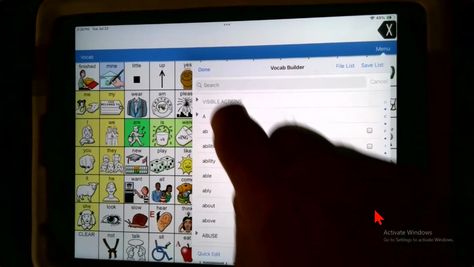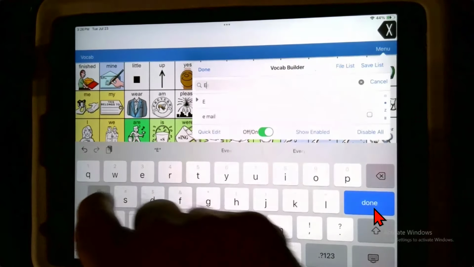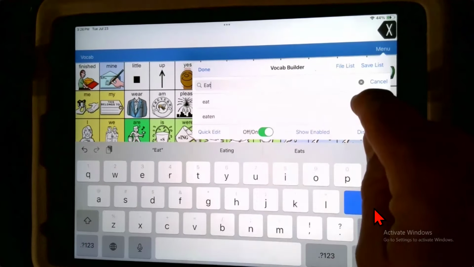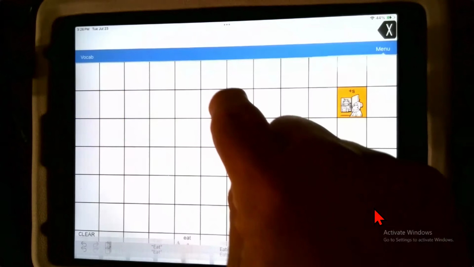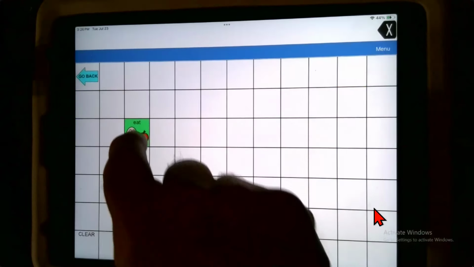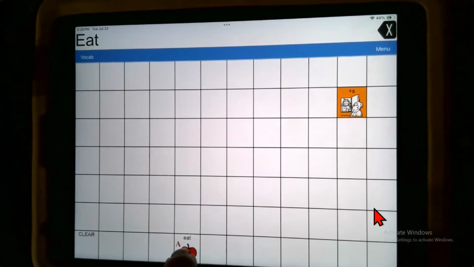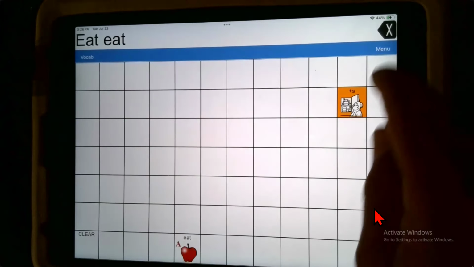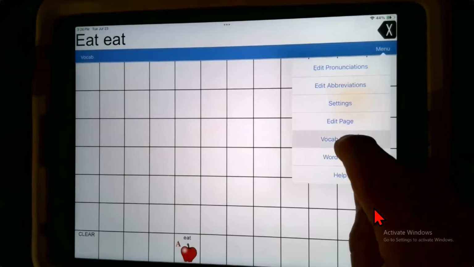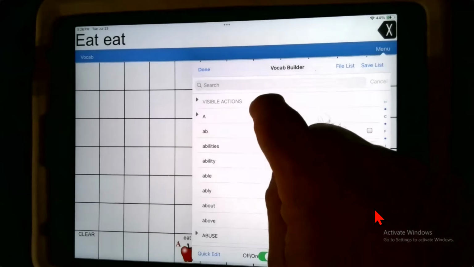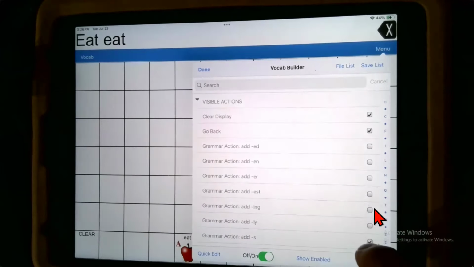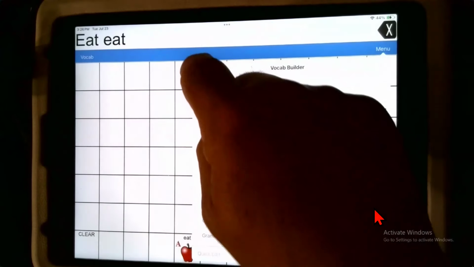And then you can say, but I want to work on the word eat. And I want to give the kid 3 or 4 turns to do it with just that one showing. Eat. Don't worry about my plus S. Eat. So you got the eat working there. I could get rid of that plus S if that ever happens to you. I go to Vocabulary Builder, I go to Visible Actions and tell my plus S I didn't want you to be working.